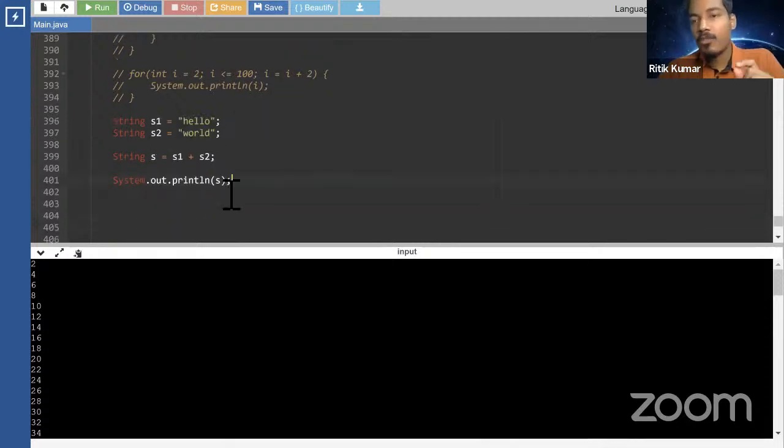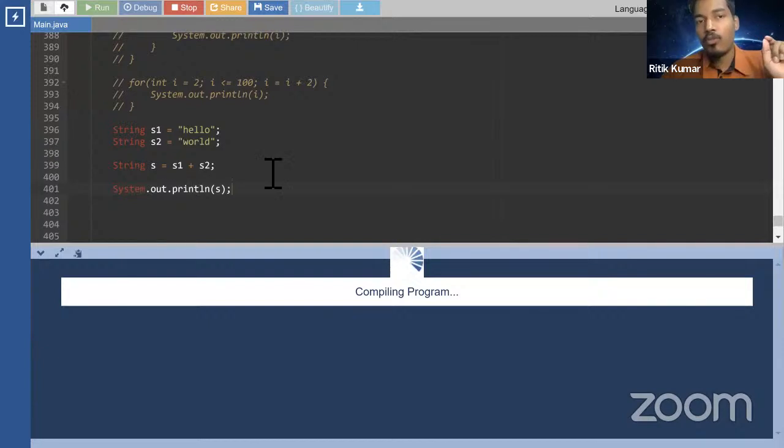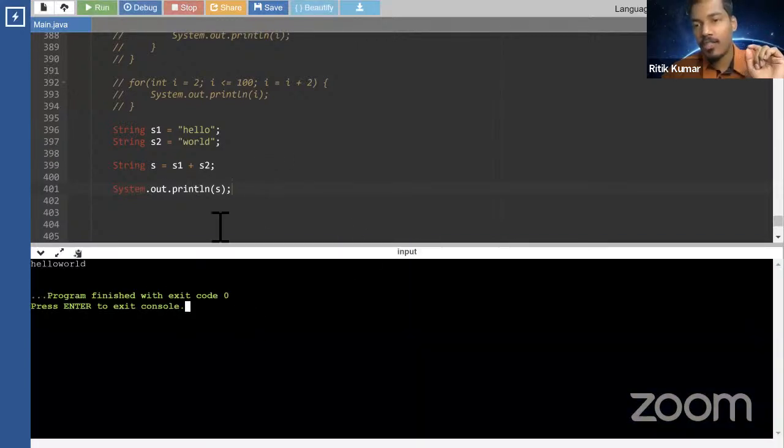Okay. What do you think this will do? This will add both the strings. Hello world. It will make it hello world. Are you seeing hello world? Okay. Why are you not seeing space? Because there is no space in the string. What if I want to add a space? So let's add a space as well.